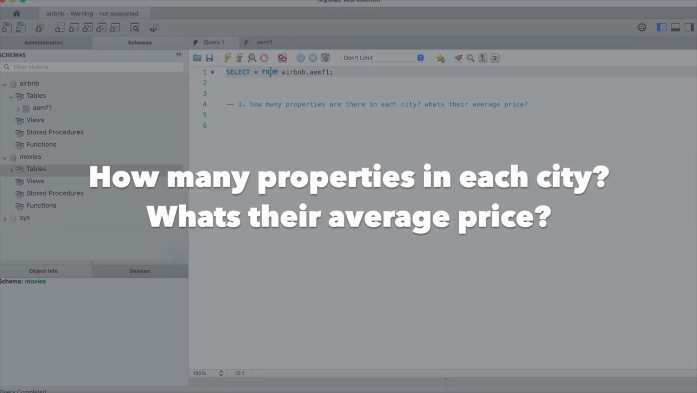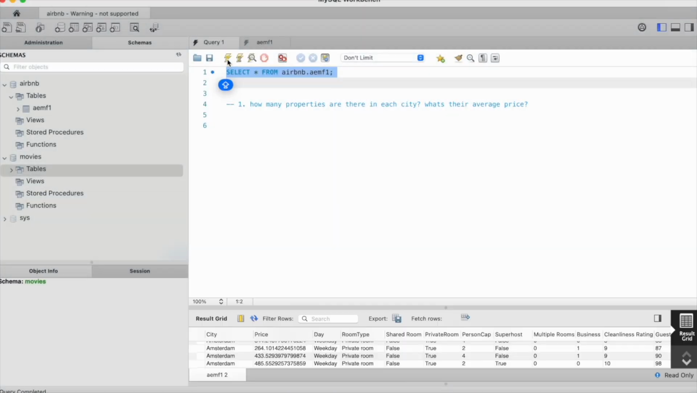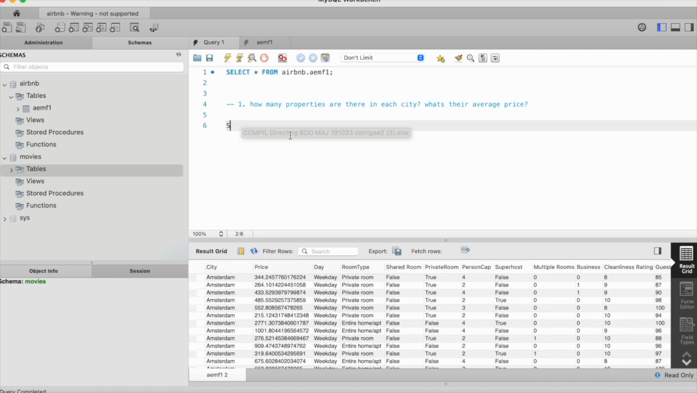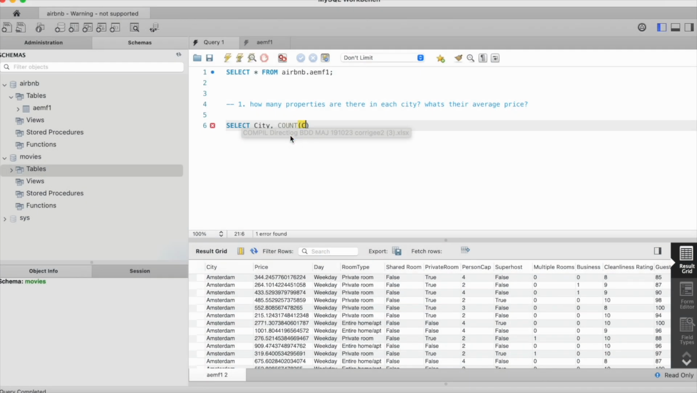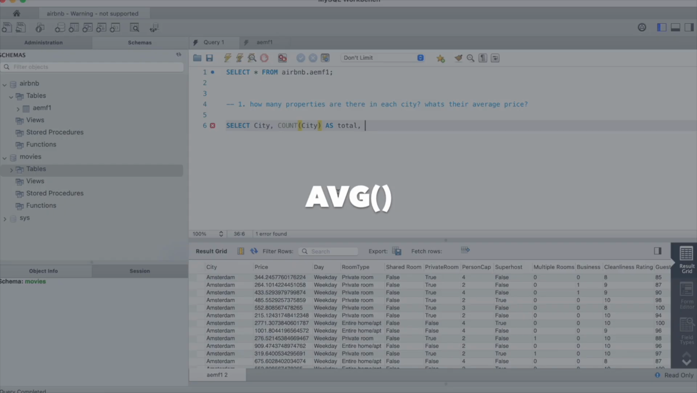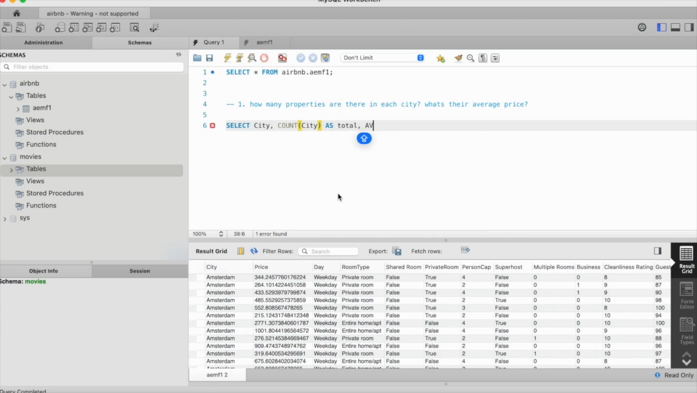How many properties are there in each city and what is the average price? So we're going to start with the select. We're going to select our city and then we'll use the count. The count basically counts each row when it appears. So we're going to count how many cities we have, and then we're going to use the average to calculate the average price, and we're going to name each one with the as part. And I'm going to use from. I'm going to select which table we're taking it from. I'm going to copy paste.